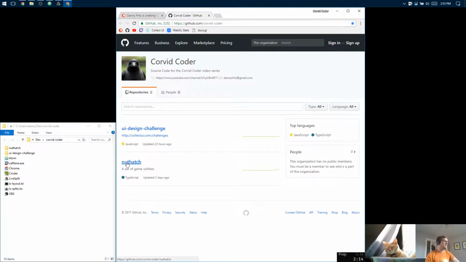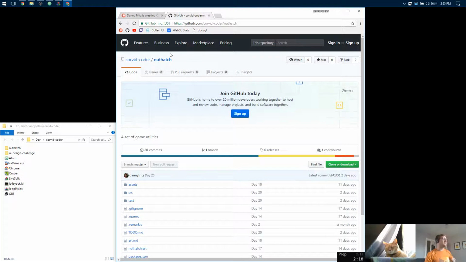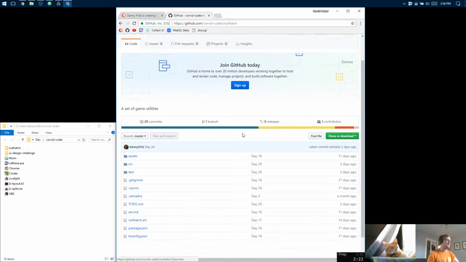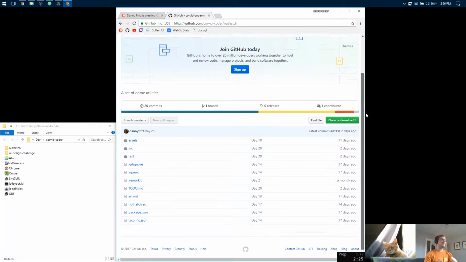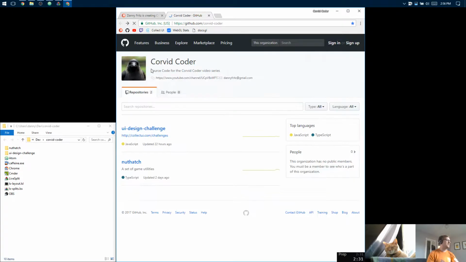So Nuthatch is right here. Nuthatch is a collection of game utilities. It's kind of like a game engine. It's for making 2D games specifically, although I kind of baked in some of the math to do 3D. I'm just not ready for that, and we might never get to that. But anyways, it's for 2D games specifically. I don't think I've ever said that before.